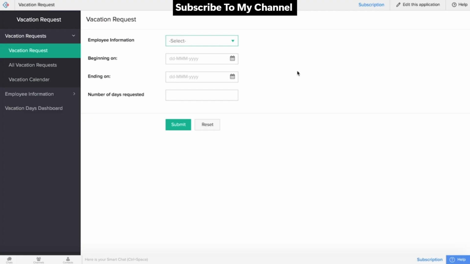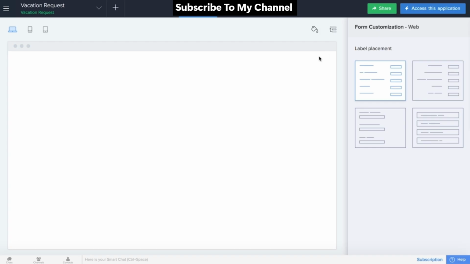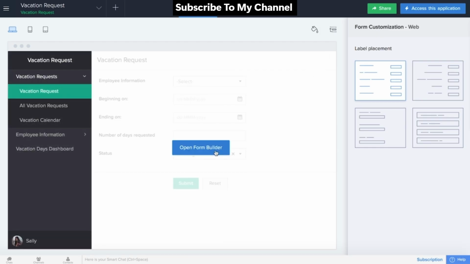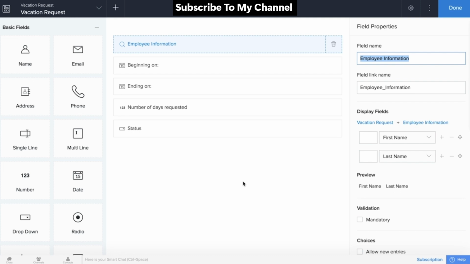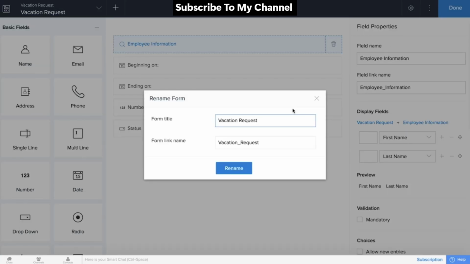First, let's go into Edit this application and take a look at a few things on the Form Builder screen. Click Open Form Builder, then click the More button at the top right corner of the screen. Then, in the list, click Rename. So the first thing I want you to notice is that we have this form title, Vacation Requests, and right beneath it we have something called the form link name, and you'll notice that the space has been turned into an underscore there. Now, that's something that Creator generates automatically, and this is used when we're writing scripts.